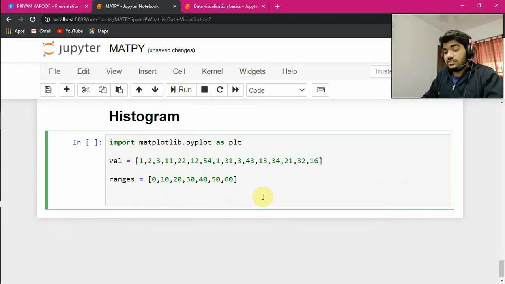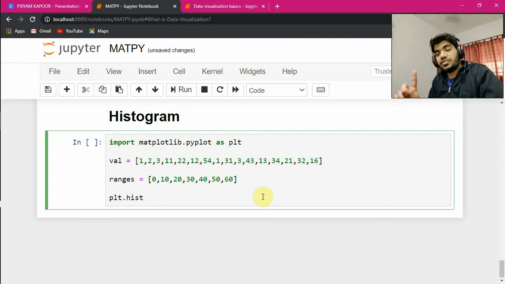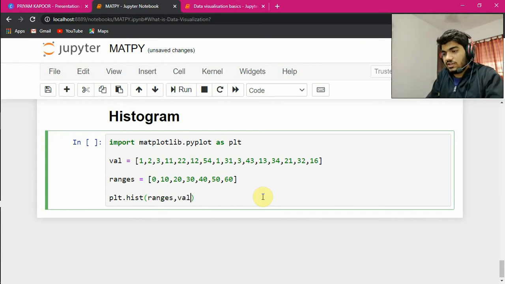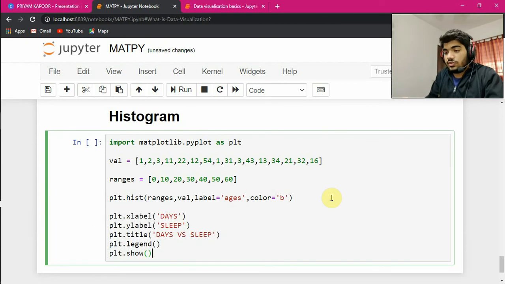Now what I will do for this, I will go ahead and use plt.hist. So plot for line, bar for bar, and hist for histogram. Give values. So these are the values. Give ranges. Preferably you have to give ranges first and then values. Then give label. Let's say this is ages. And let's give color as blue. After this, what you have to do is just paste this thing. Let's say X shows the age. And Y shows the people. And we can say this is age versus people.